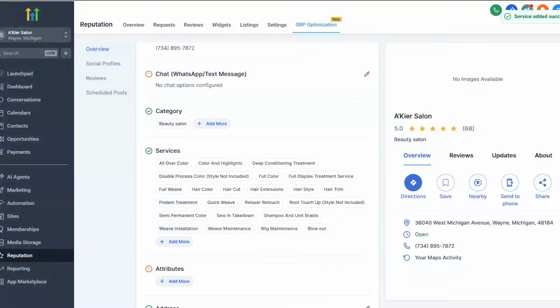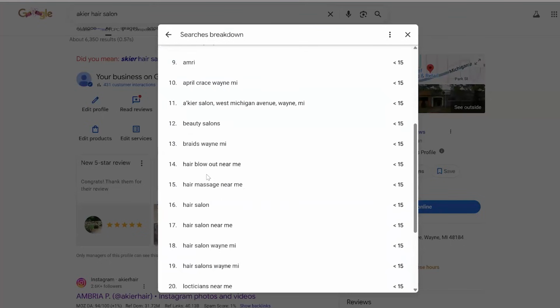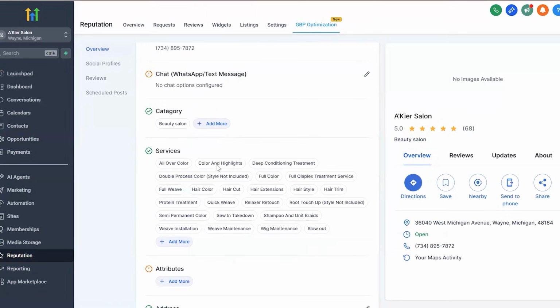And then continue to look at the ones that hair blowout, she doesn't do hair massages, but braids, she does braids, so she should have braids on here. So these are things that are really good to see that people are already searching for, but you want to make sure that her profile is optimized, because when they're searching for that, now that she has it in her services, it should match up easier and get her higher up in the search results. So you guys can do the exact same thing.